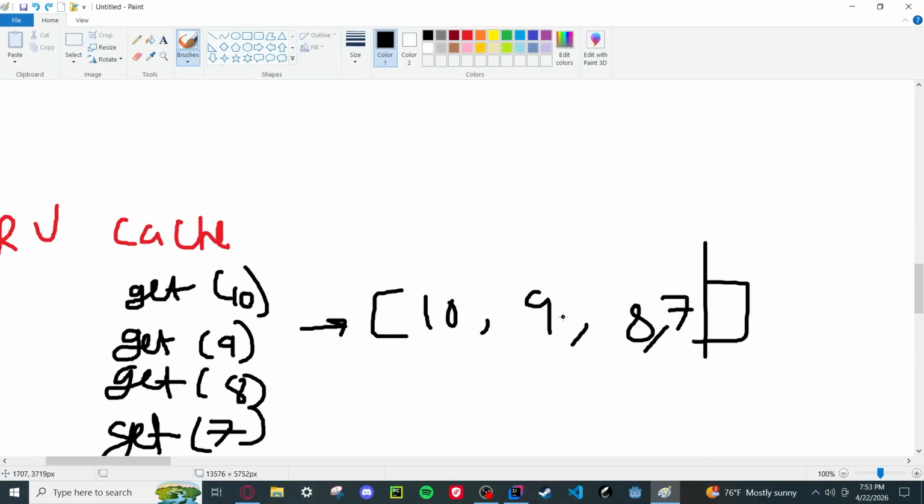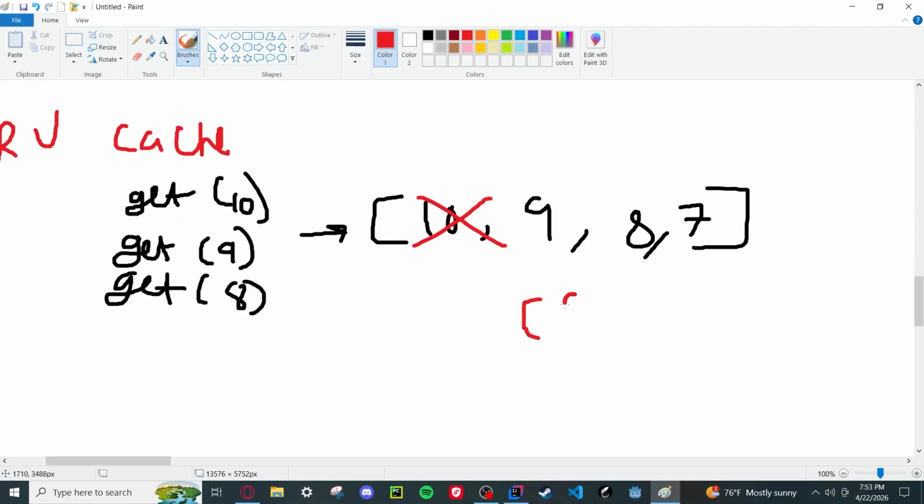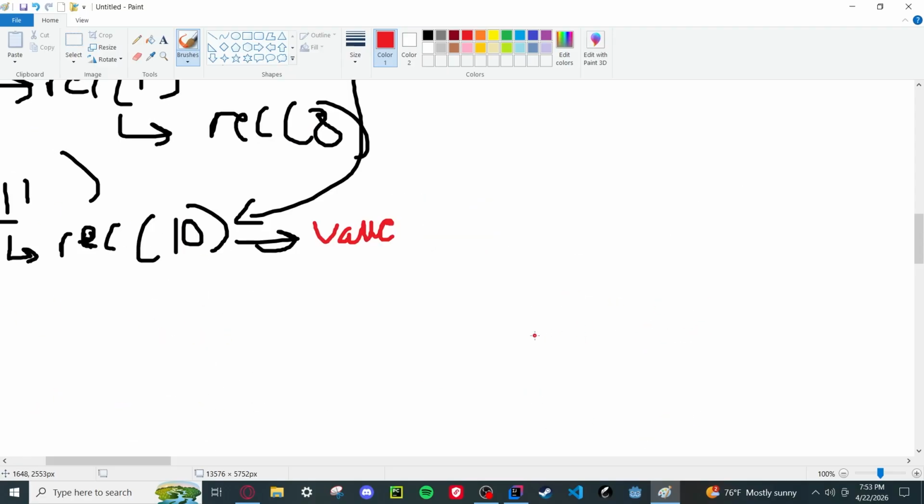Because you can define, let's say I want my size limit to be 3. Okay, size limit is 3. Uh-oh, I'm adding in 7 now, right? I just added in 7. We've passed the size limit. So then we'll simply delete 10. And now we'll be left with 9, 8, 7. That is the LRU cache.